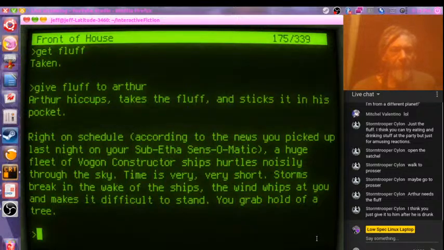Arthur hiccups, takes the fluff, and sticks it in his pocket. Okay. Get guide.